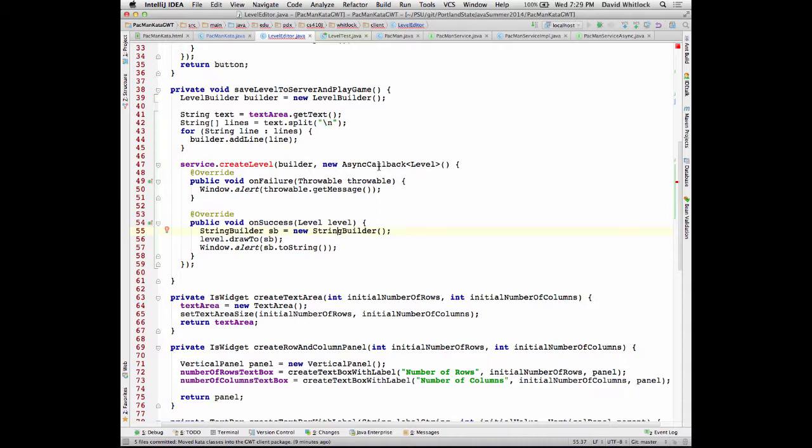Right. This is sort of like the price that you pay for the magic. Well, this is one of the prices that you pay for the magic of GWT remote procedure calling. One is that the programming model looks a little different than you're used to, right? Up until now, when you call a method, you don't go on to the next statement until the method returns. Well, here, when you call create level, what you're really doing is calling something on the server side.